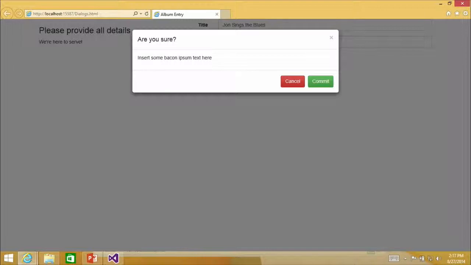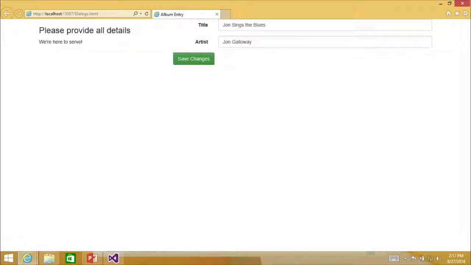And then if I hit cancel or commit, they're both going to do the exact same thing. They're both just going to make that little screen disappear. So you're going to notice that I didn't actually need JavaScript there. I did all of that without a lick of JavaScript, just provided the appropriate structure, provided the appropriate classes.